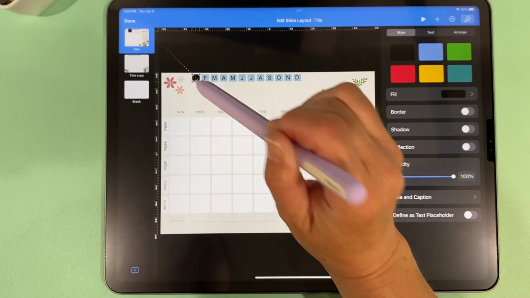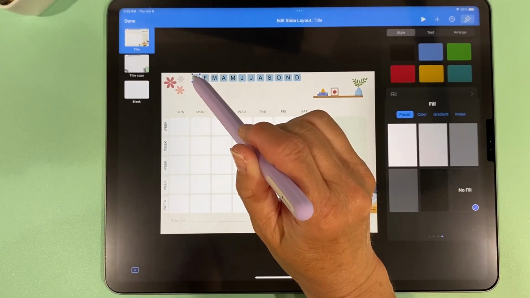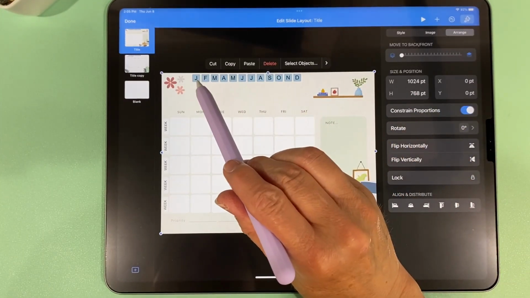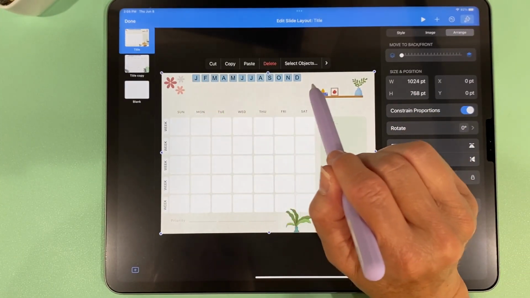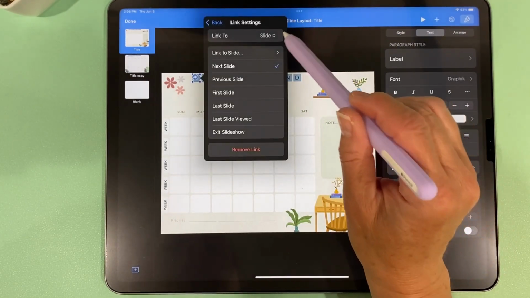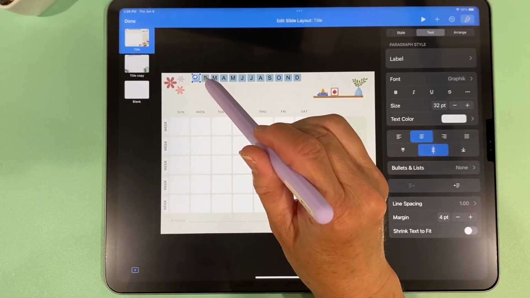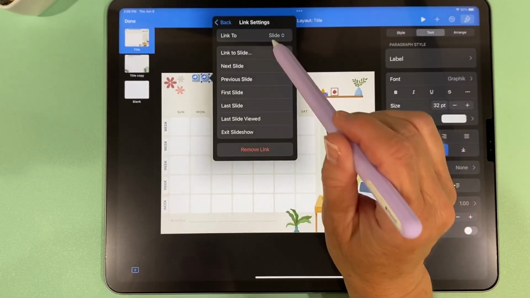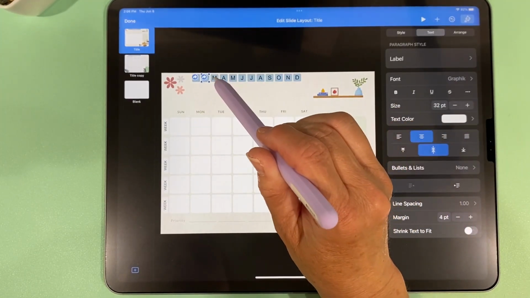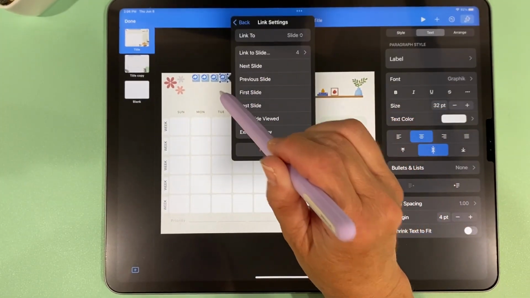So I'm going to do the plus sign and this little guy, and just make it cover that one, and then make it so there's no fill, and then I need to copy and paste that. Okay, so now that we have little clear boxes over all the months of the year, I'm going to tap on January and choose link and have it link to slide 1. Then I'm going to do the same, link to slide 2 for the February one, link to slide 3, and just go through and do all of them.